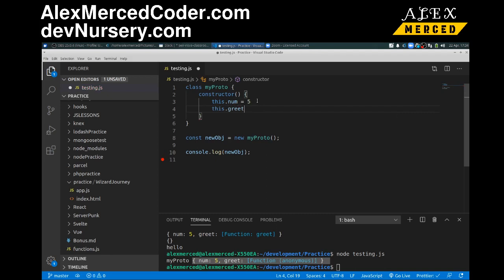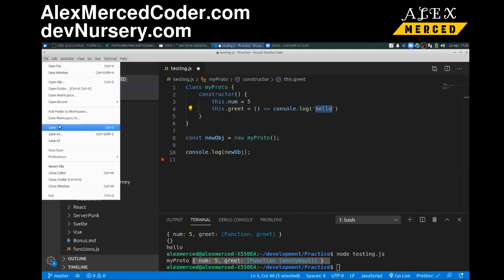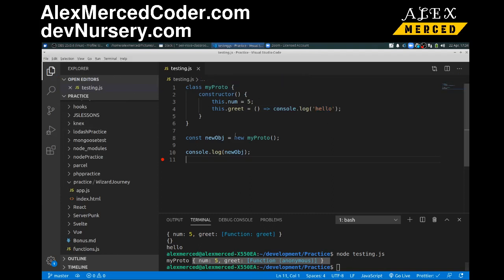Now the problem here, and I'll just show you both possibilities. This.greet equals a function with console.log hello. Save. So now when I do this, again, it still works, new myProto, because myProto is going to be the title for the constructor function based on this class. So I don't have to change anything.